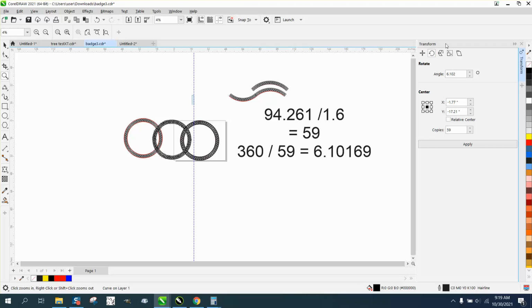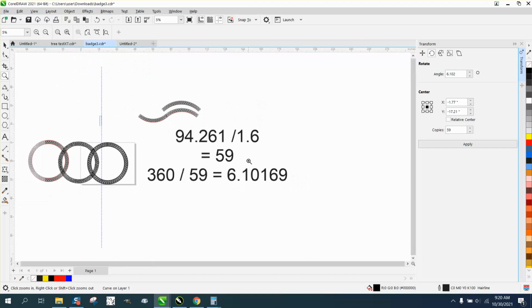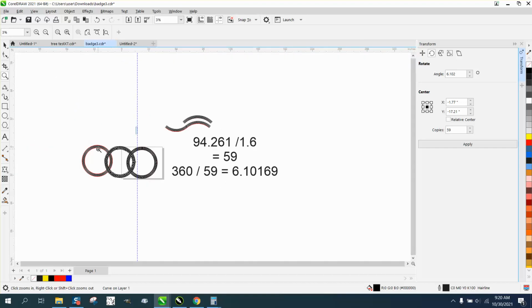Yours under the docker might say Transformation. They keep changing the names a little bit, and it's pretty easy to do. And if you didn't watch how to figure out how long that path was, you need to watch part two.